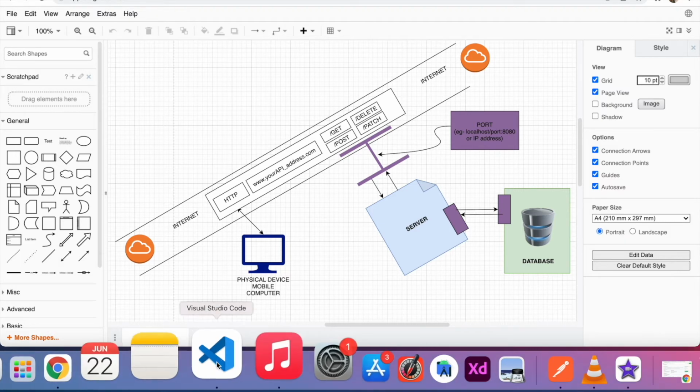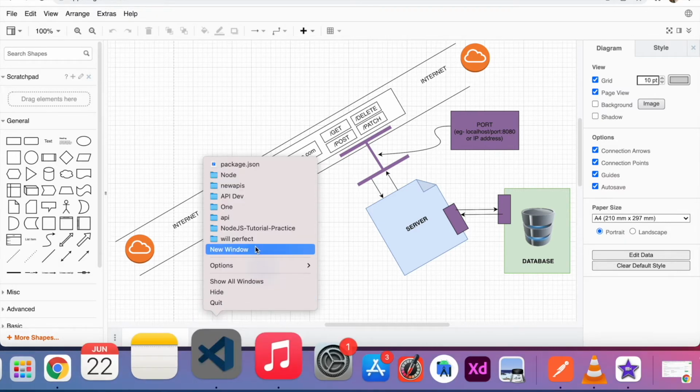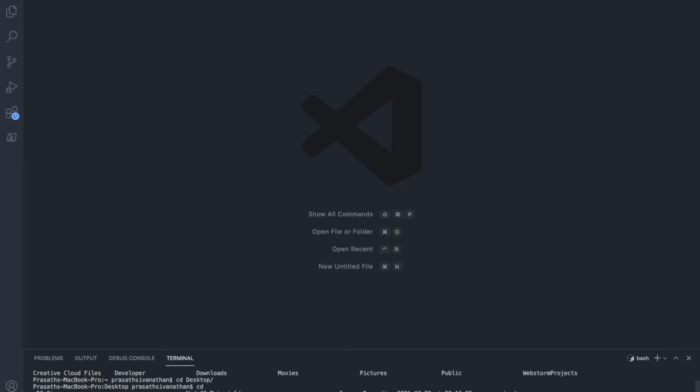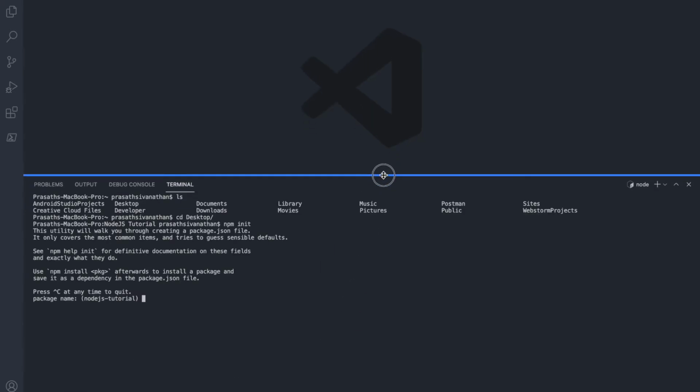So I'm going to open the VS Code. Now I navigate to the directory which I created before, called NodeJS tutorial. In order to start the Node.js project, we have to type npm init. So init means initialize the project. So I just hit enter. I just expand the terminal here.